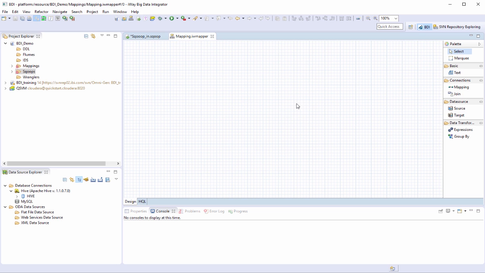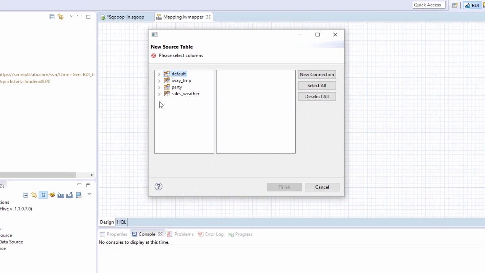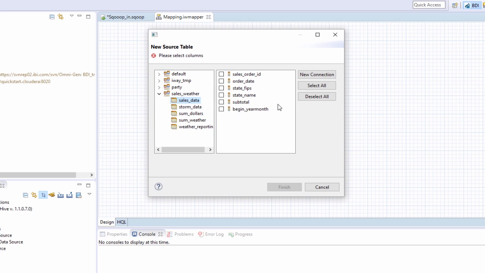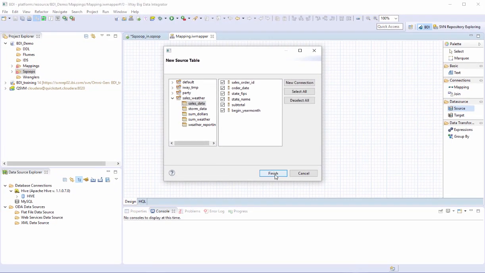And then it gives me a canvas where I can start placing objects that exist in the cluster to start building a map and start transforming the data. So as you can see, it's all user interface, guided wizards that allow you to build all these jobs without having to write any code.